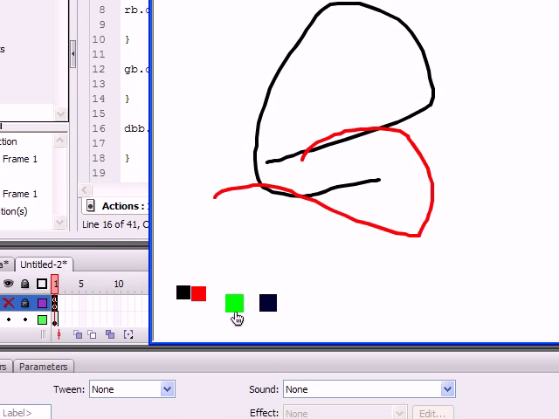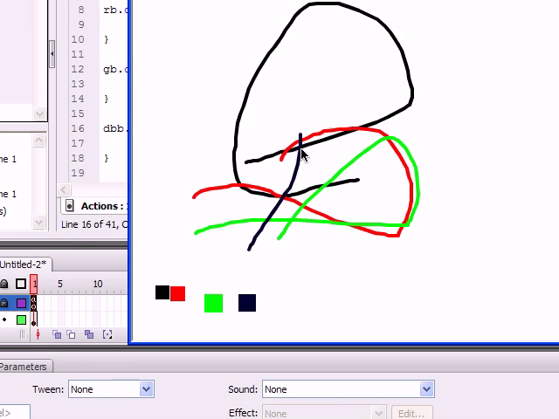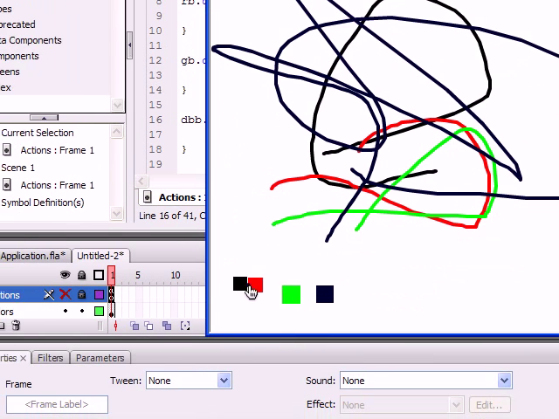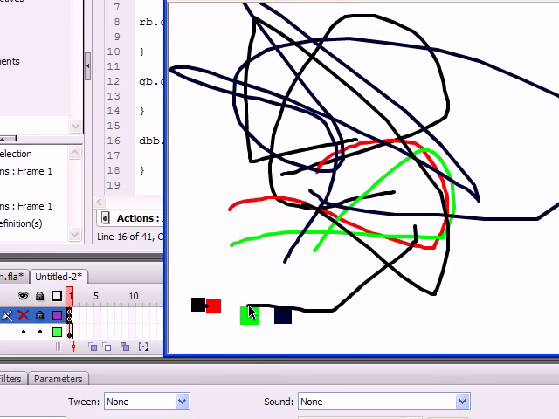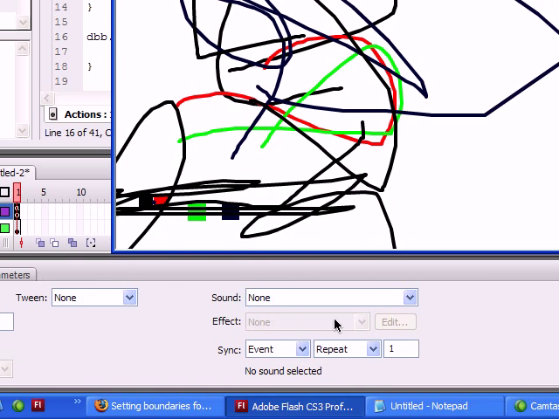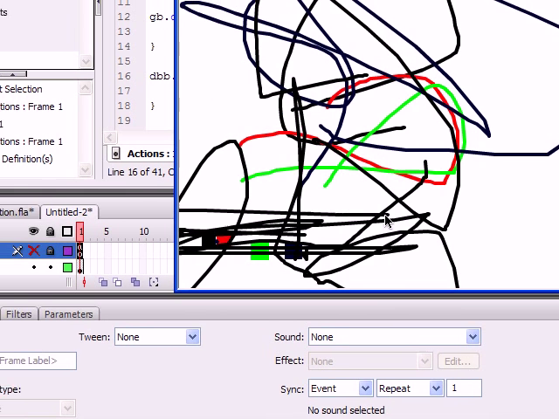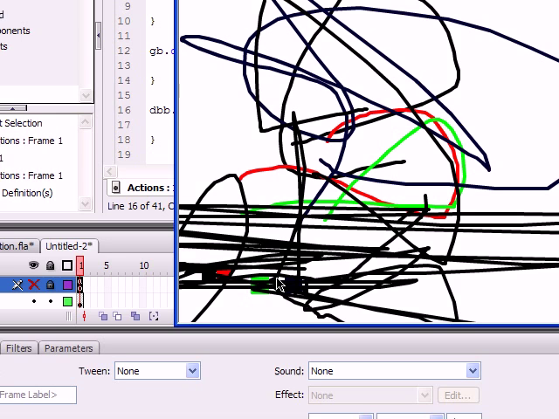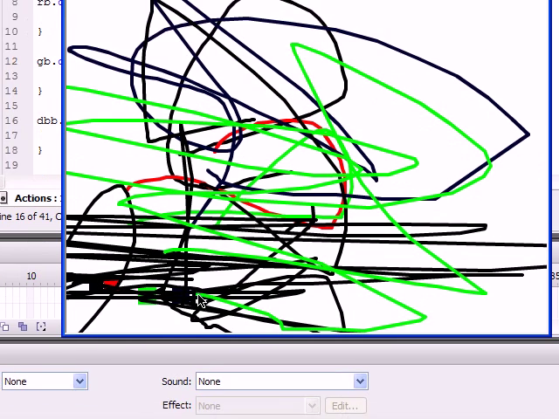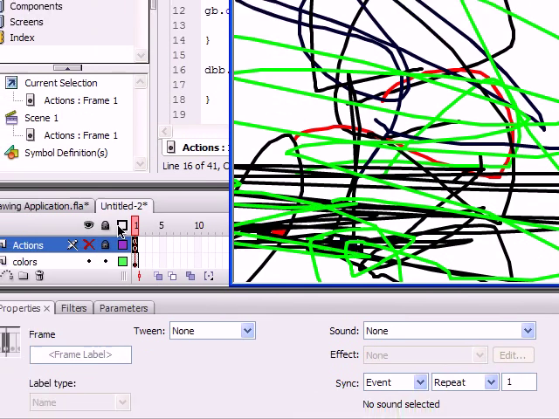Select red, you can draw. Select green, you can draw. Select blue, you can draw. In a later tutorial, I'll be showing you how to do boundaries and stuff, so you won't be able to draw anywhere. You'll just be able to draw in certain places, so you can't draw over this.